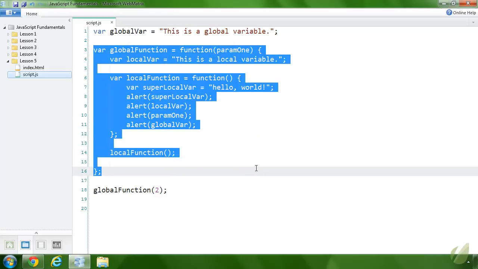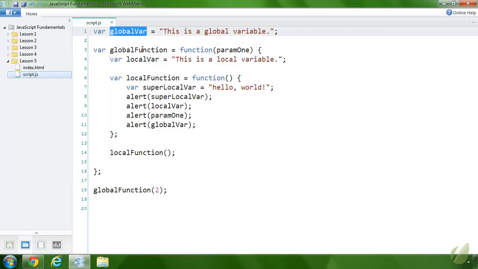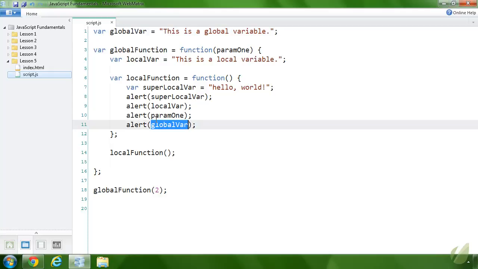So it's going to look for the identifier there, but global var is not defined inside of global function, so it's going to go to the next level of scope, which is the global scope. And that's where it will find the global var identifier. So it will find that match, and then it will get its value so that it can be displayed within an alert window.